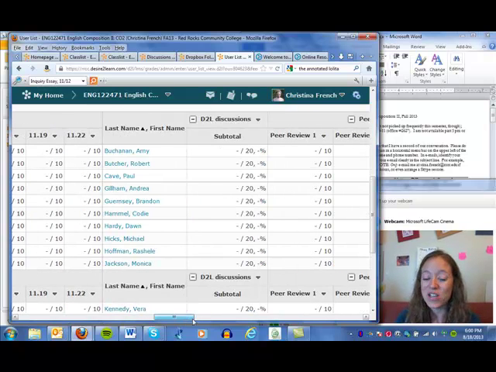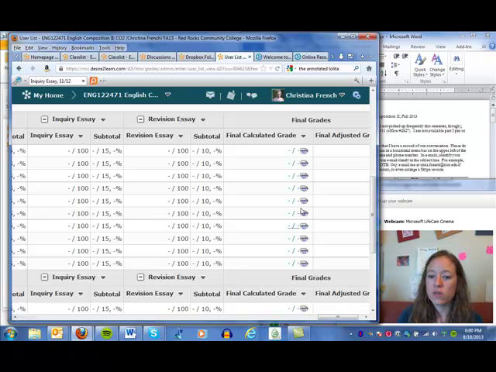I really like that feature of the grade book. So you'll go over here and it'll show you your final calculated grade as we go along. So I think that's everything I wanted to show you about the course website.